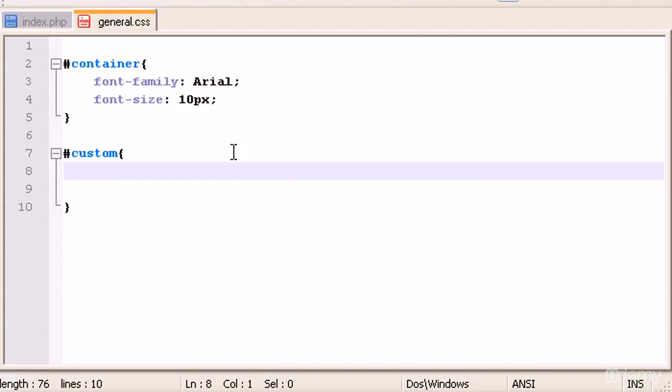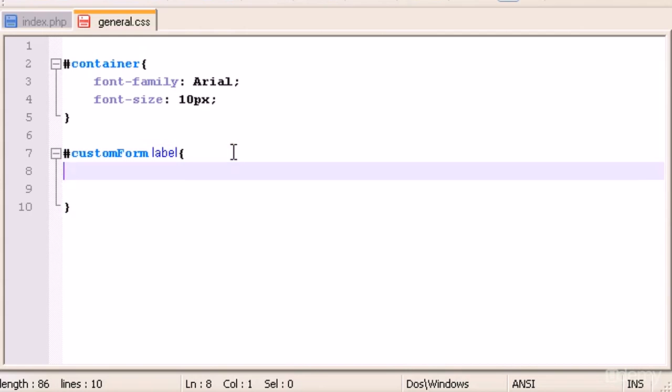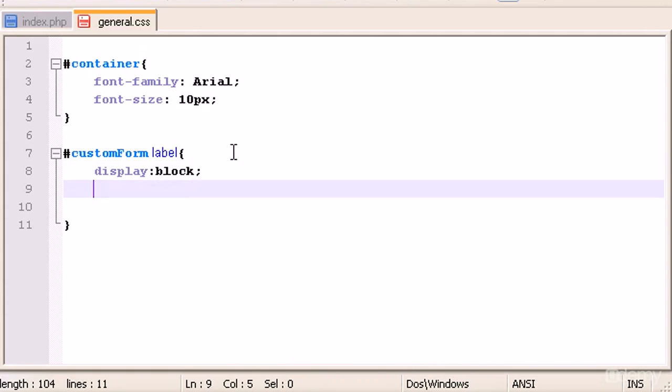So now custom form label. We'll change the label input, and in here we'll type display block.